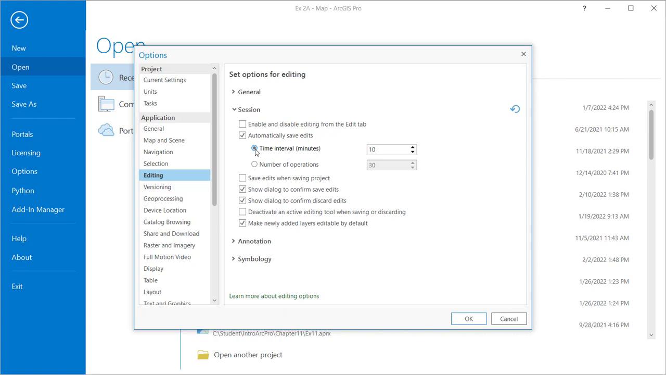And if you find yourself in a situation where you need to undo an edit, but you've already reached that time interval, then you're not going to have an option of undoing that edit. So you'd have to either restore from a backup or manually undo those edits. So it's just something to keep in mind.